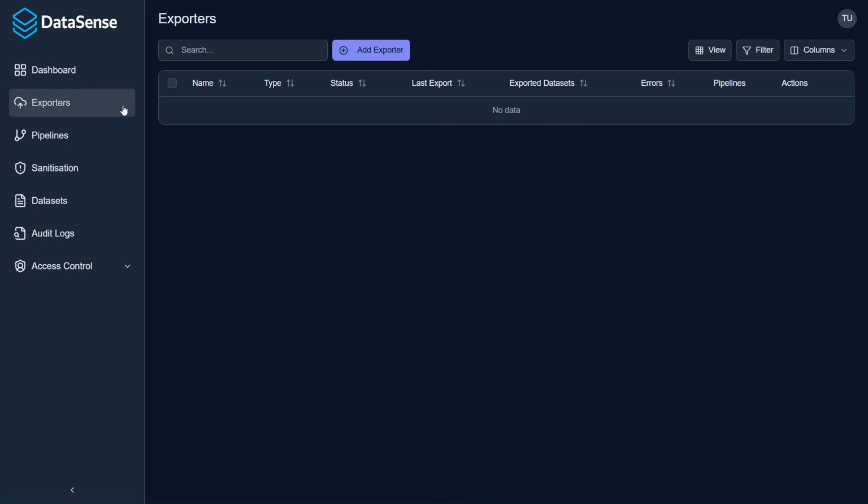DataSense includes a standard set of integrations for exporting data, including Elasticsearch, AWS S3 Bucket, and Splunk. We are continually expanding our list of supported integrations. For the most up-to-date list, please visit the DataSense website. On the Exporter page, you have the option to filter based on a number of fields, such as name, type, status, last export, number of exported datasets, and which pipeline the exporter references.